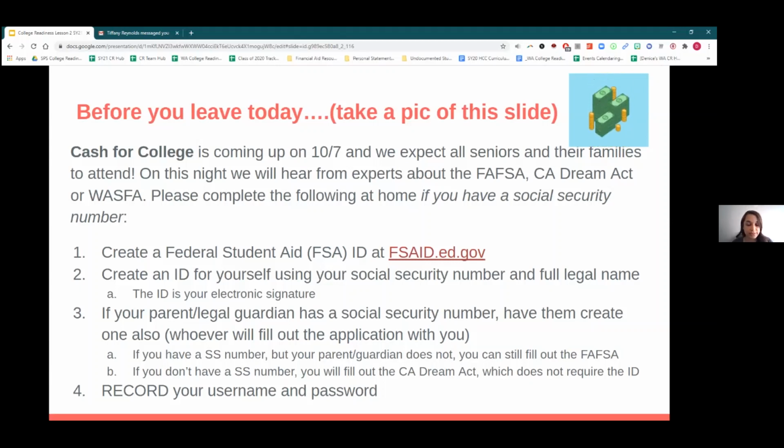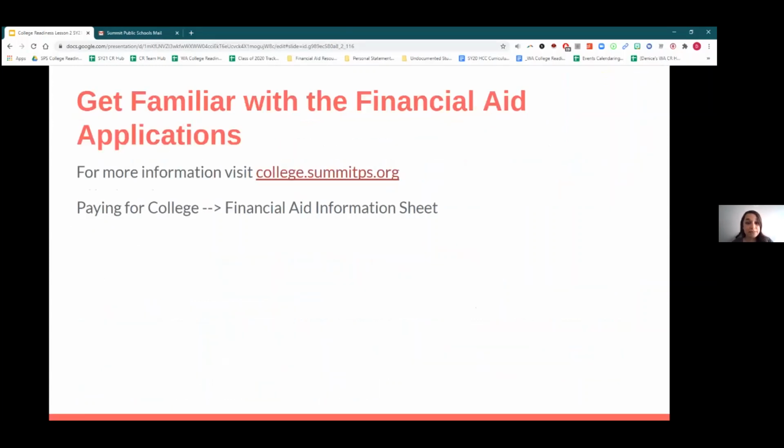Record your username and password somewhere you will remember and not lose it. You're going to want to log into FAFSA a couple more times throughout the year. To get familiar with the financial aid applications and all the different ones, there's more information on our website at college.summitps.org. Under the Paying for College tab, you can find the financial aid information sheet, which will give you a little breakdown of each one.